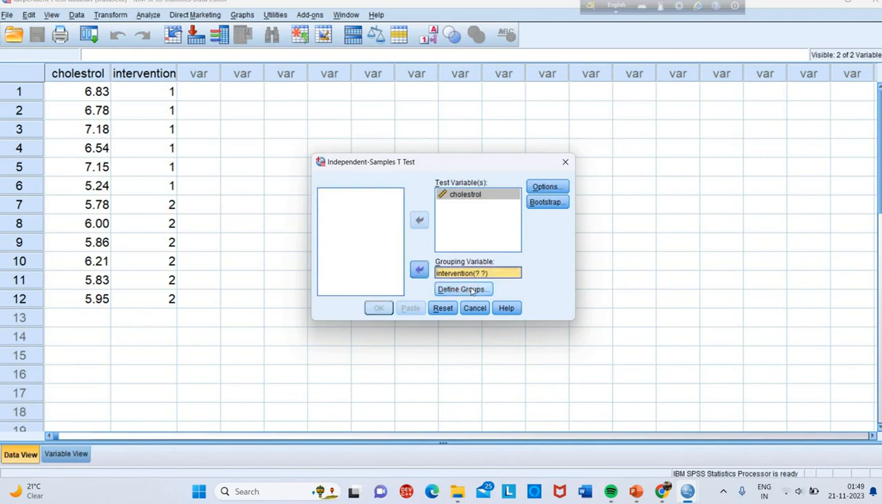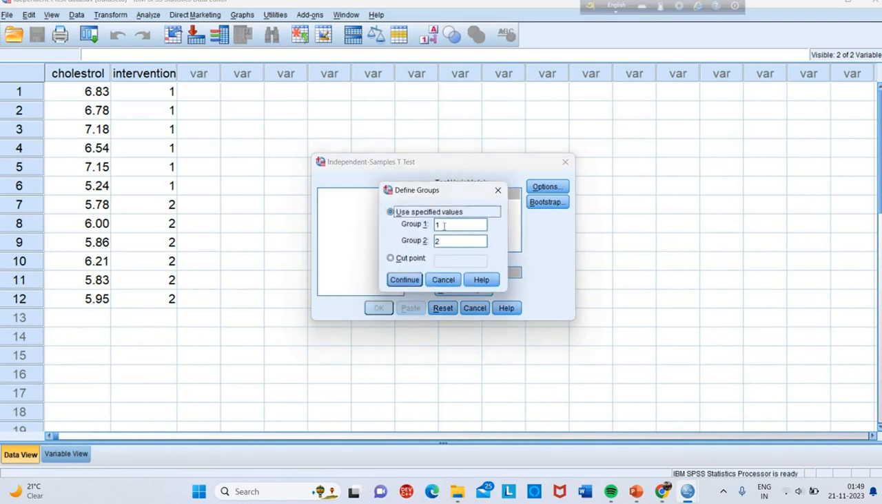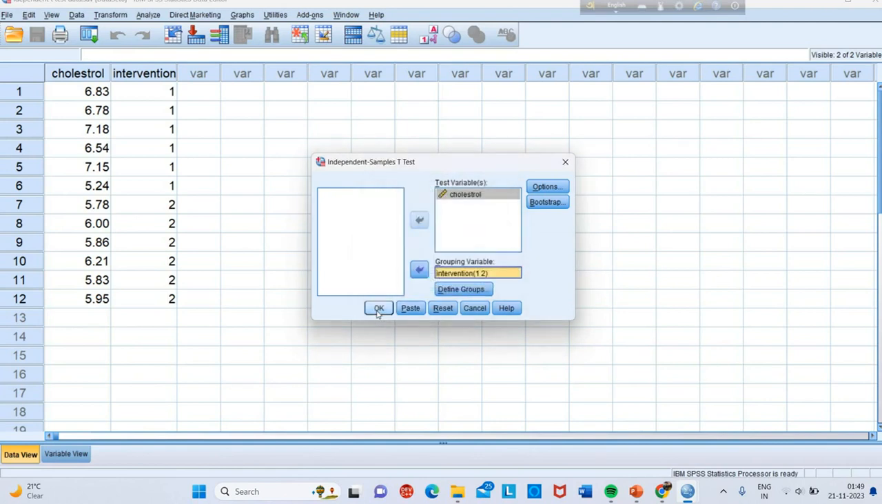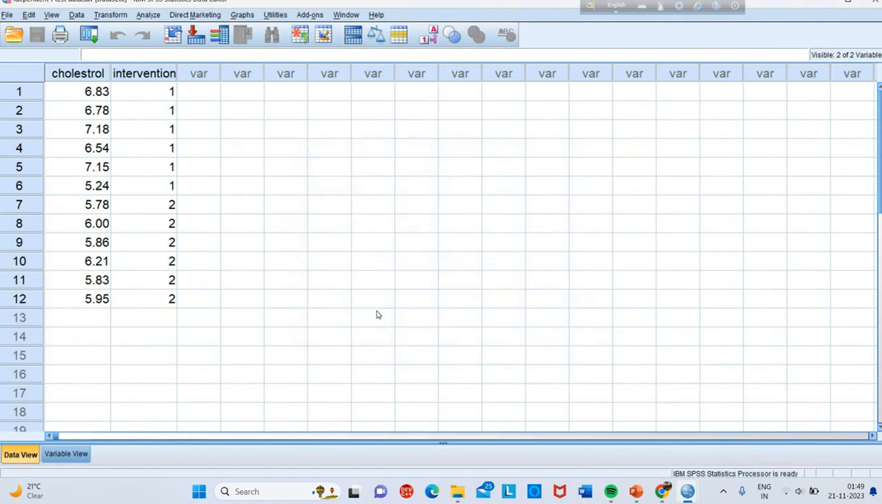So we have to define groups. Group 1 is 1 and group 2 is 2. Now continue, and then okay.